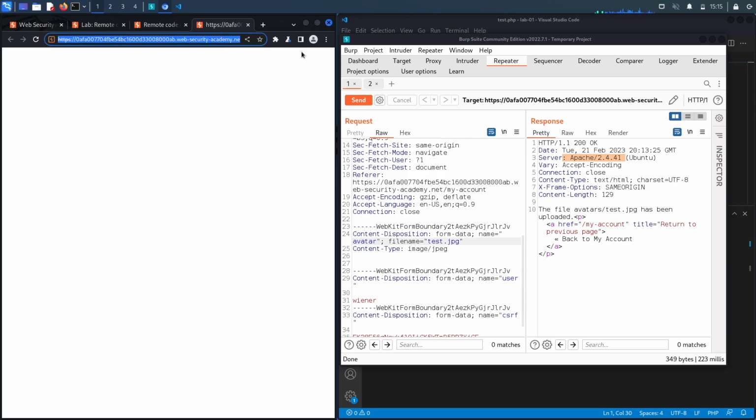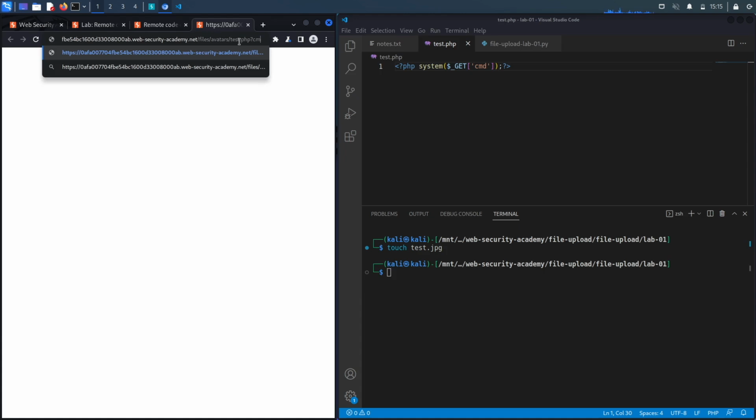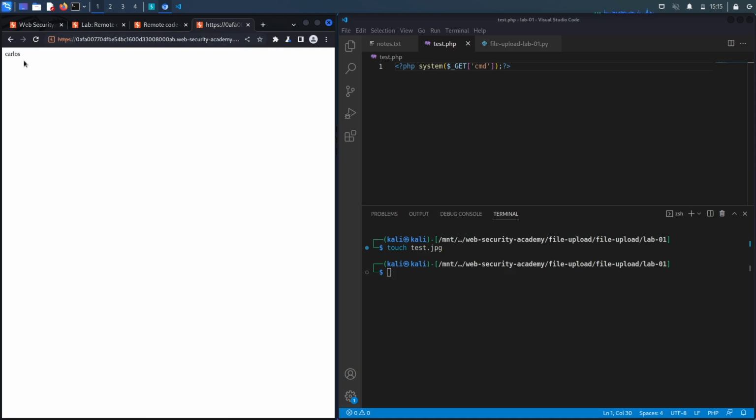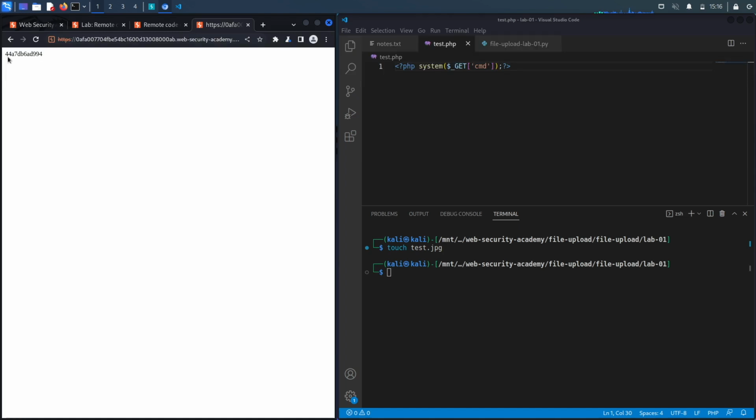Now over here, it displays nothing because we don't display anything in our PHP shell. But what we could do over here is add our parameter CMD. So we'll add it right over here. CMD is equal to, and now we could run any command that we want on the server. So let's say, whoami. So you could see that the application is running with Carlos privileges. We could say hostname, hit enter. This is the hostname of the server.